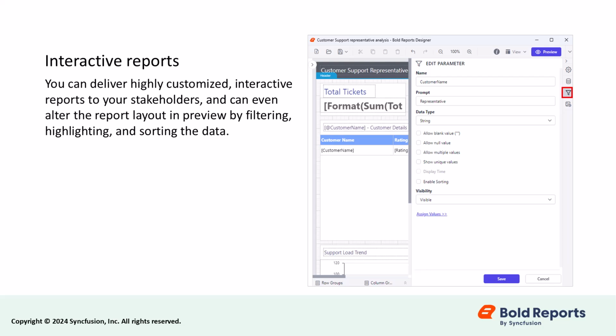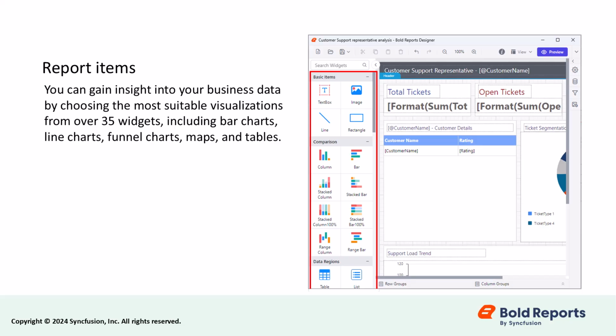Interactivity is a critical component of the Standalone Report Designer. You can deliver highly customized, interactive reports to your stakeholders, and can even alter the report layout in preview by filtering, highlighting, and sorting the data. The designer provides a great collection of report items. You can gain insight into your business data by choosing the most suitable visualizations from over 35 widgets, including bar charts, line charts, funnel charts, maps, and tables.